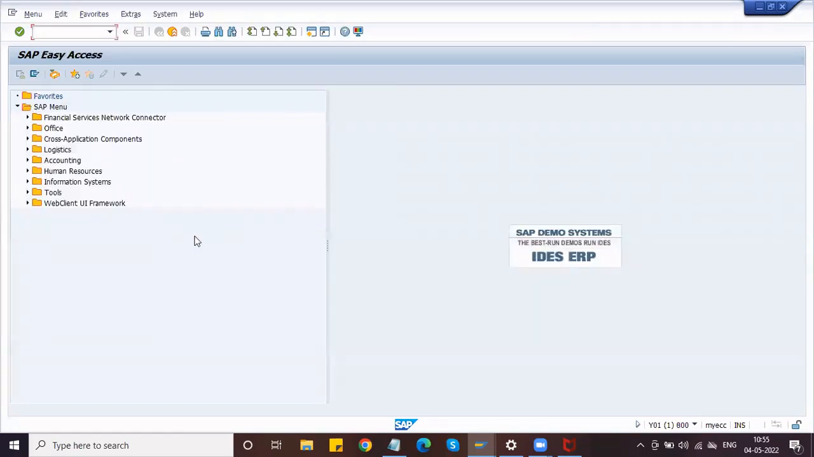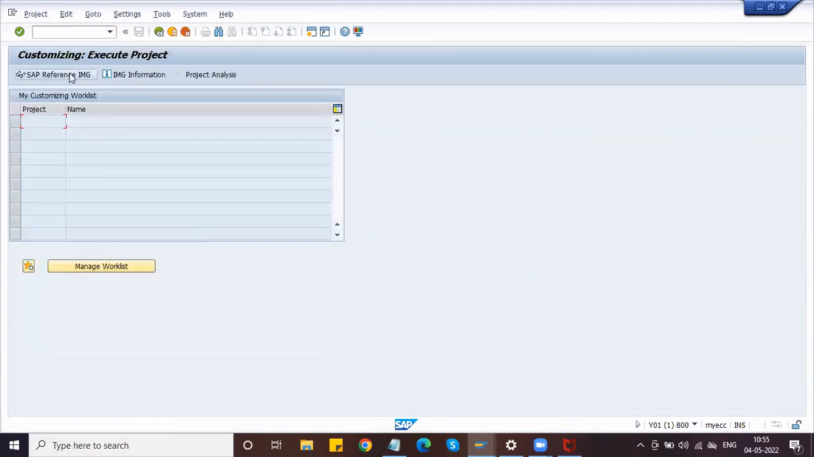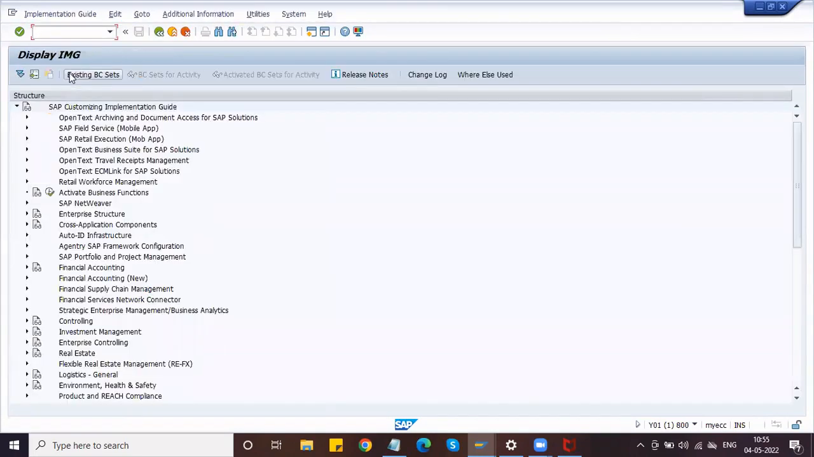Configuration, go to SPRO transaction, reference IMG, and then we need to go for vendor. First, we need to define the vendor account group. Okay, go to financial accounting. Account groups will be defined by finance people.